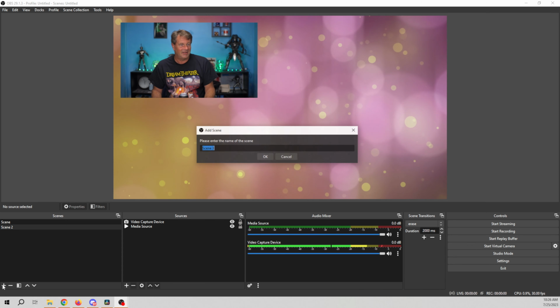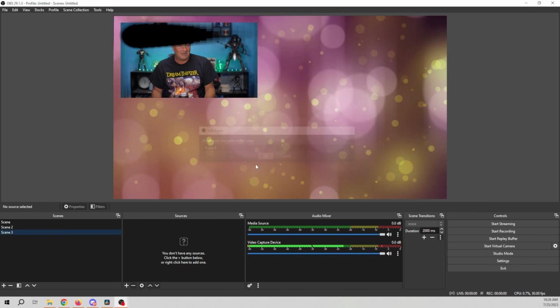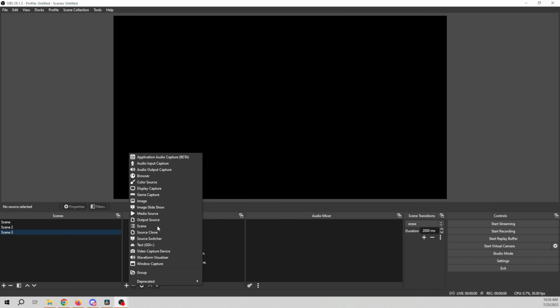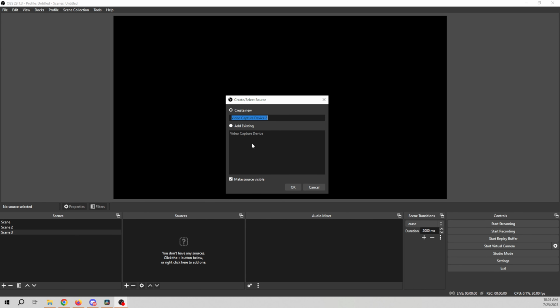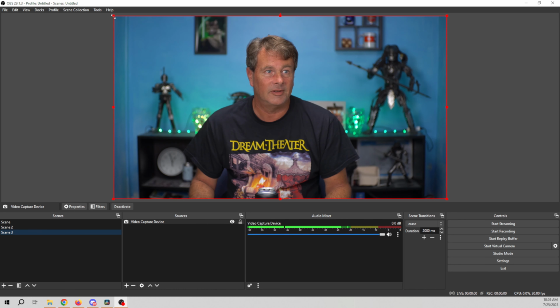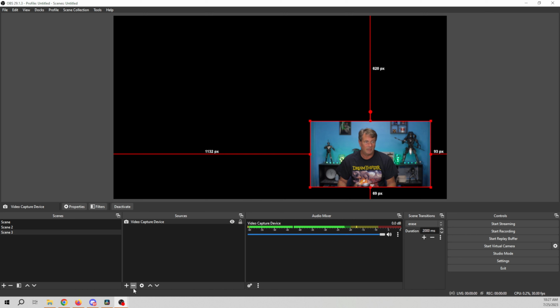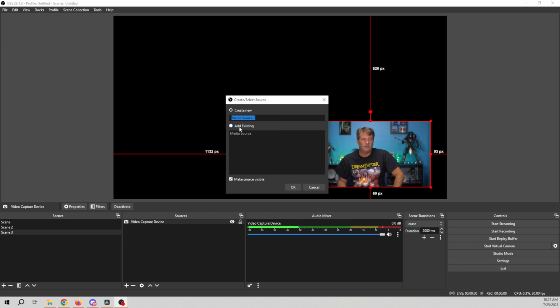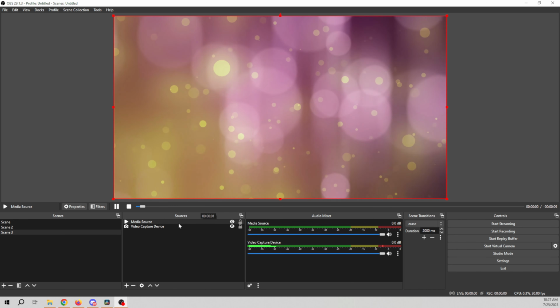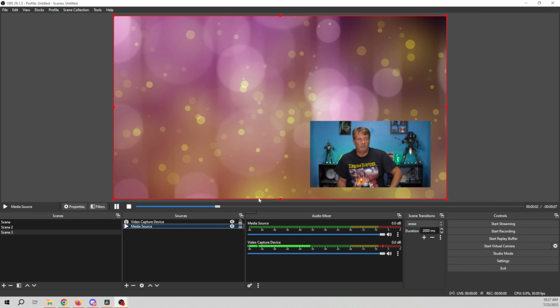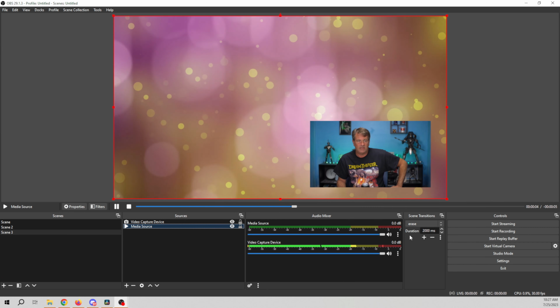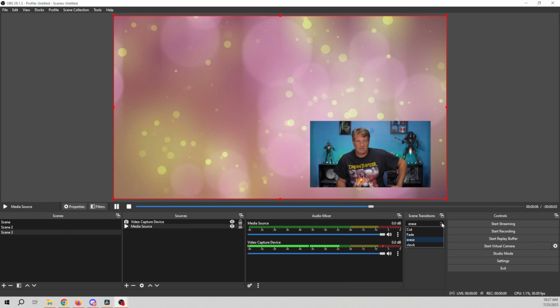Let me add another scene here. We'll go with scene 3, and we're going to click the plus, and I'm going to go to our video capture device, and we'll just add our camera in here again. And this time we'll sync it down here, and we can put our background in here just to add another scene that we can play around with. And we'll move that down. Boom. All right.